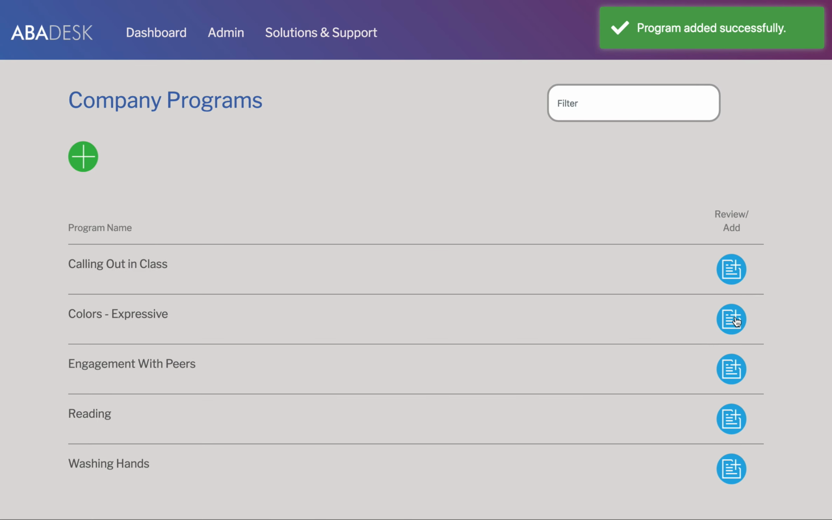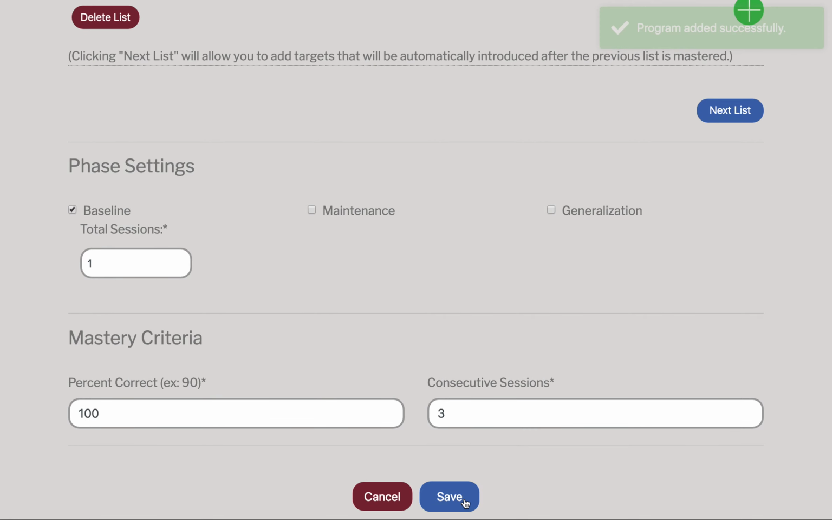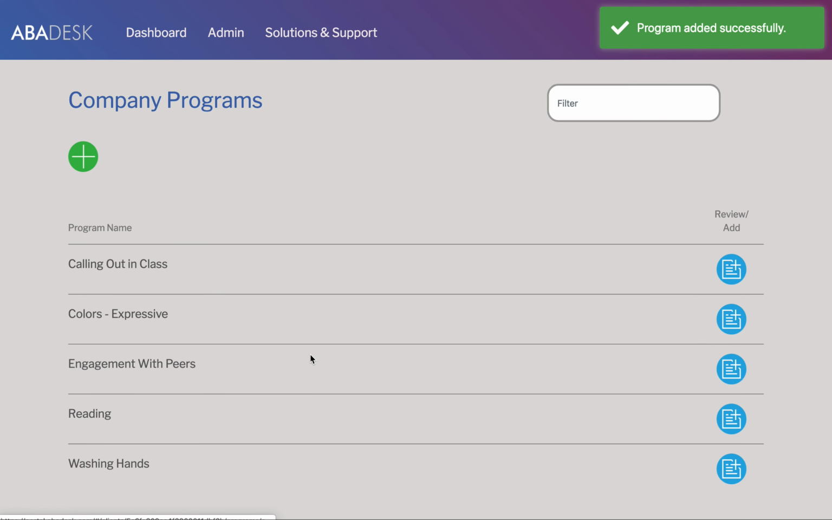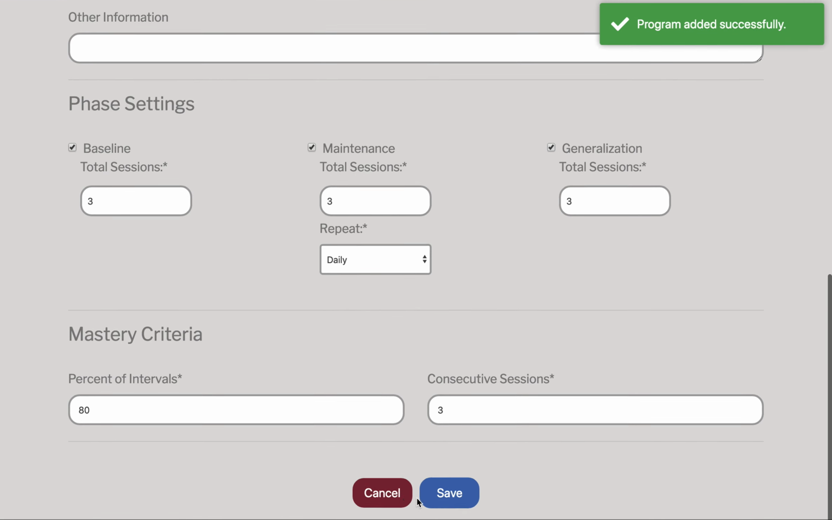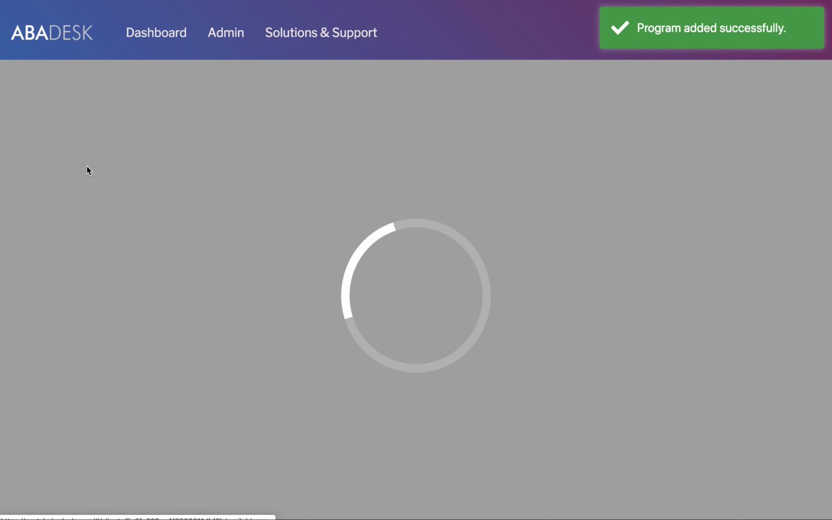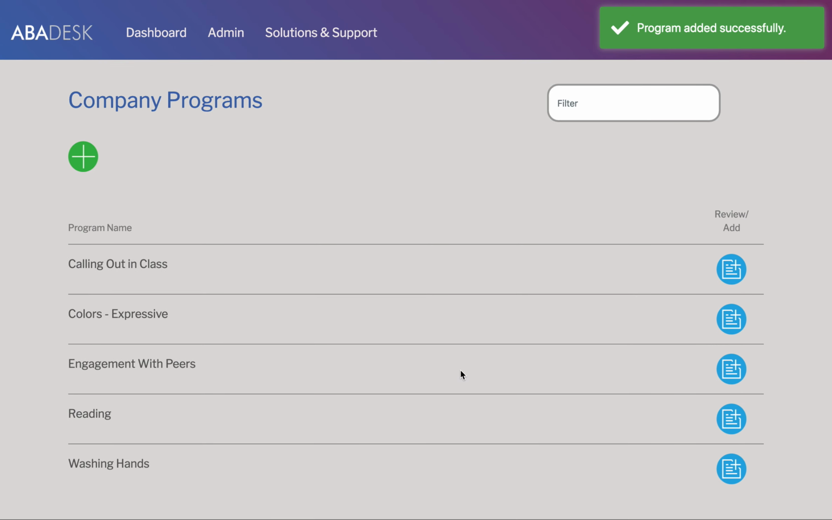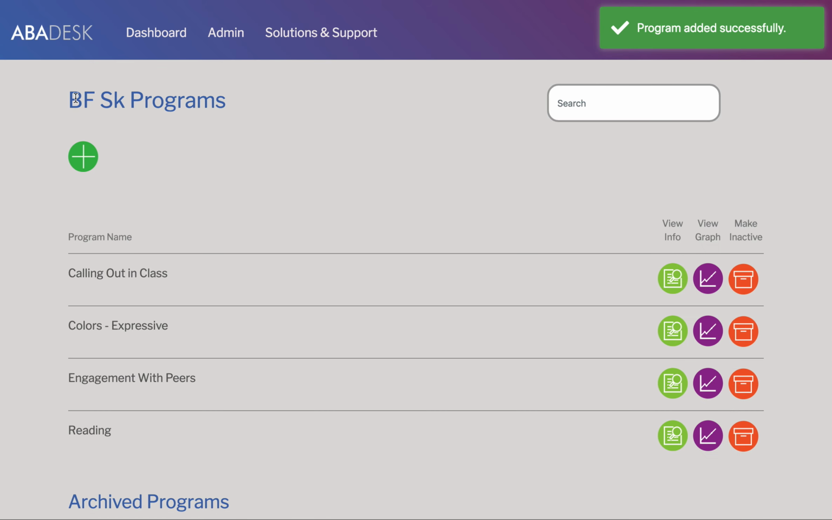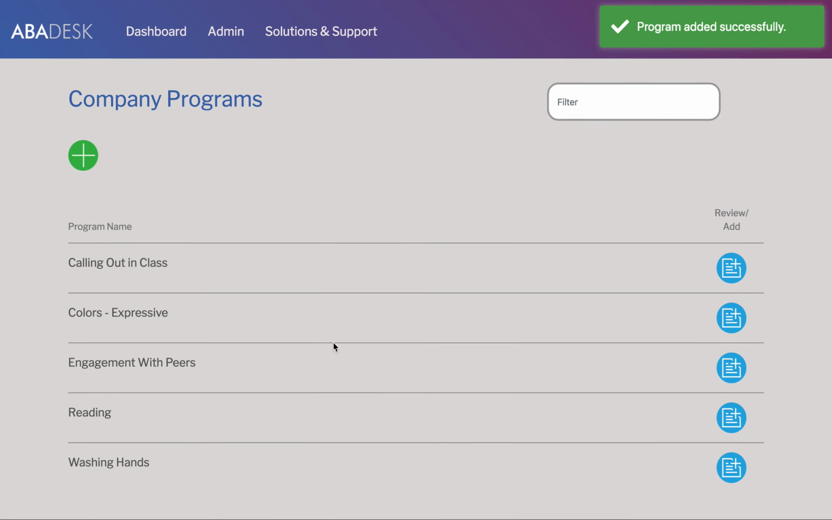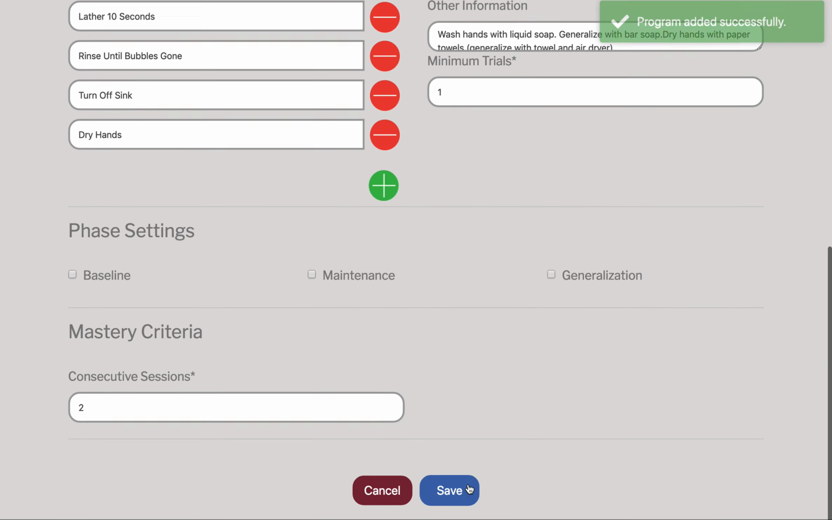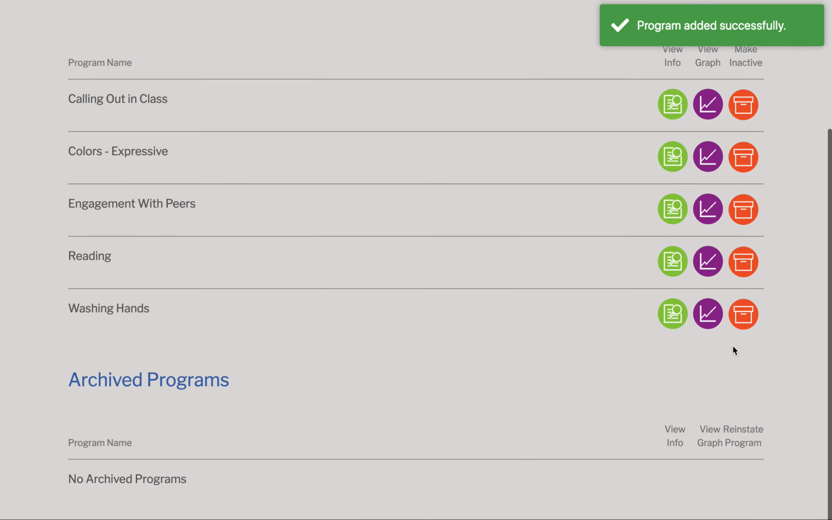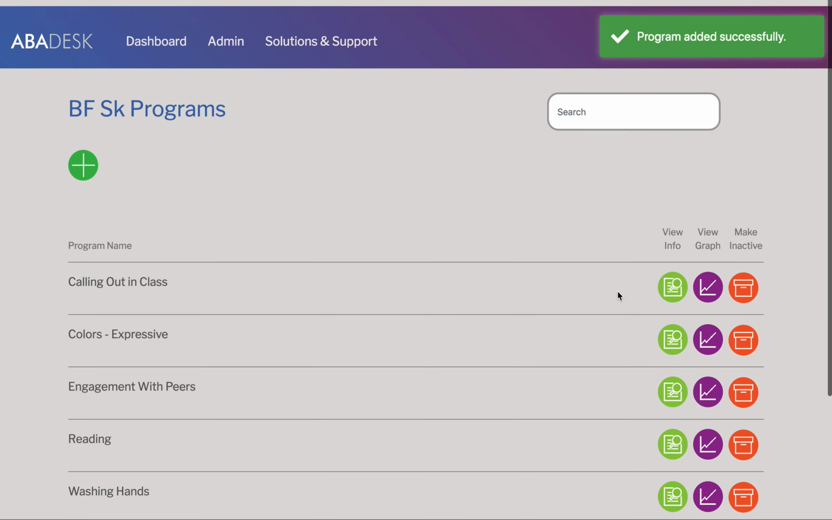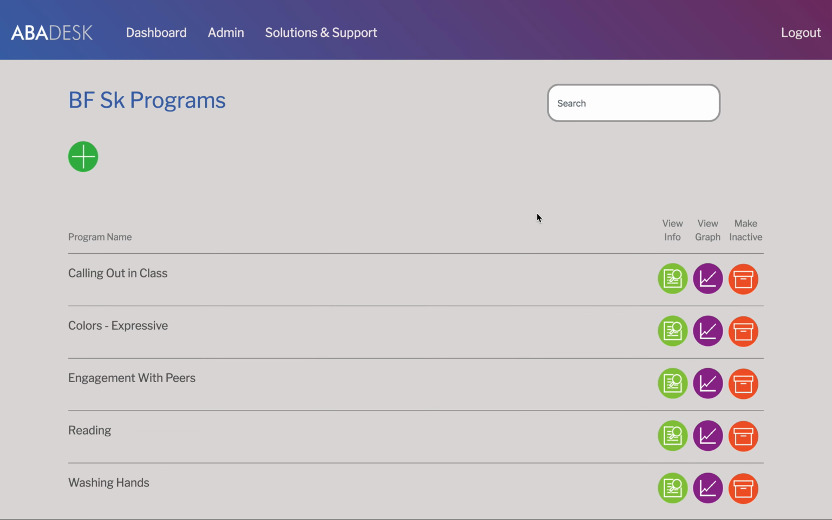So I'm just going to go ahead and add all of these, and you can see it's a really snappy process. It's not going to take you too long to set up. Almost done. One more to go. All right. And this client is officially set up. We did it.